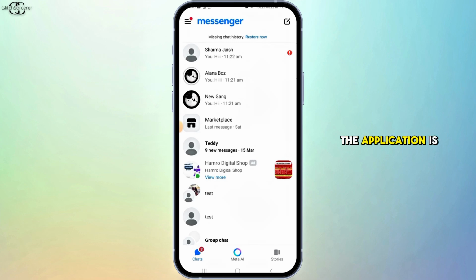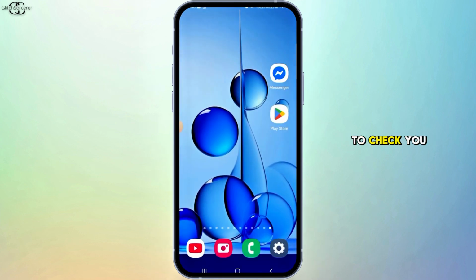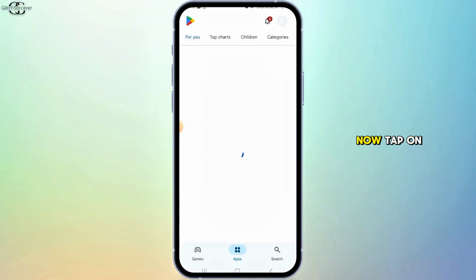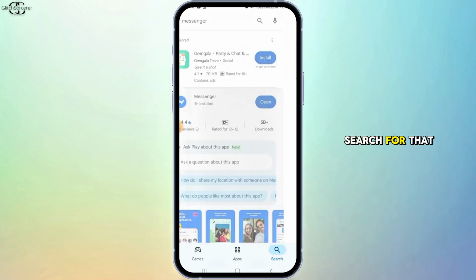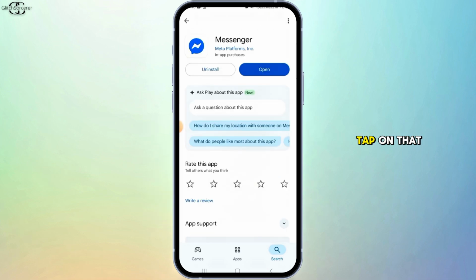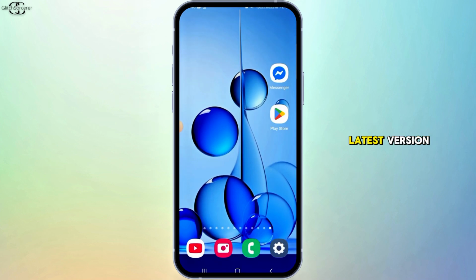Make sure that the application is fully updated. To check, you can head over to Play Store. Now, tap on the search bar. Here, type Messenger and search for that. If you find the update option, tap on that and update the application to the latest version.